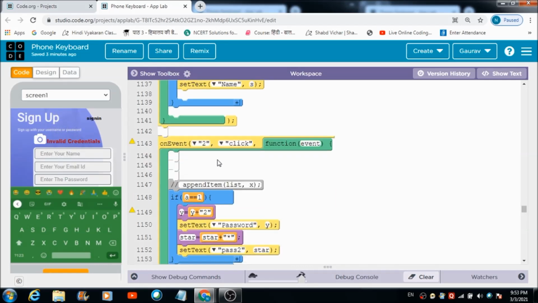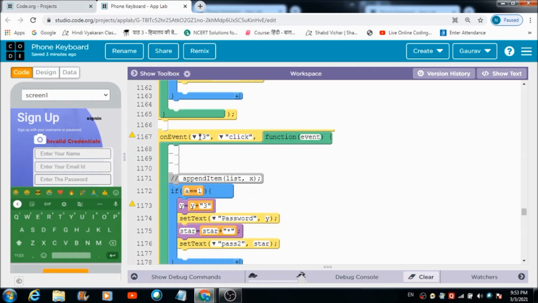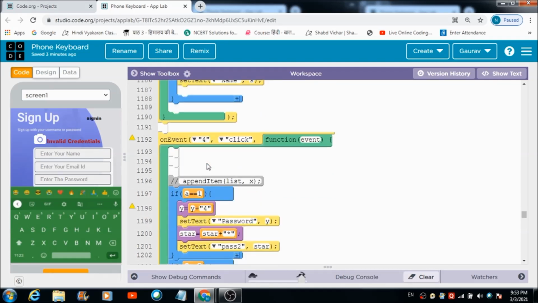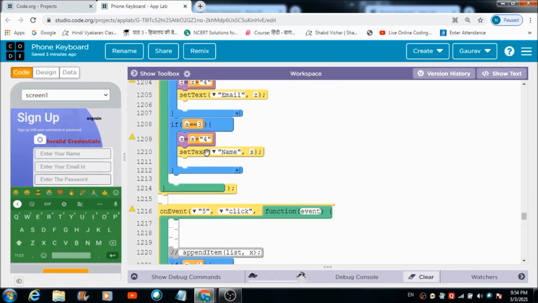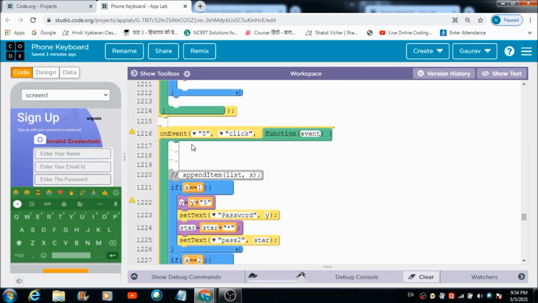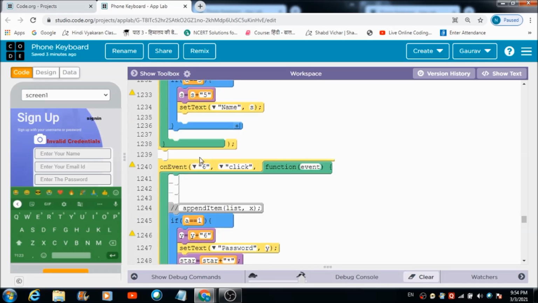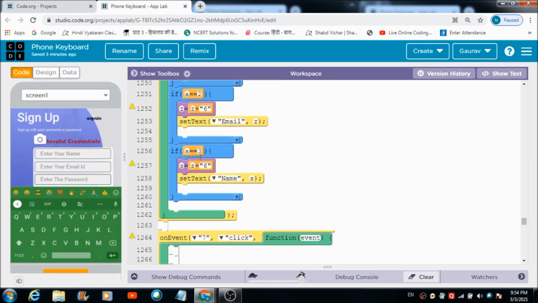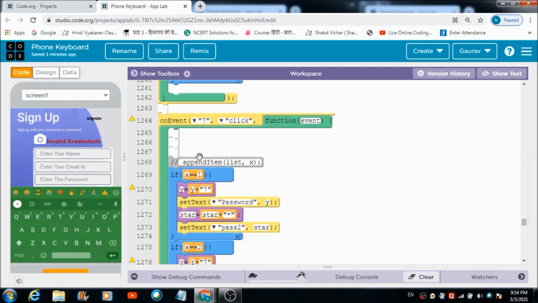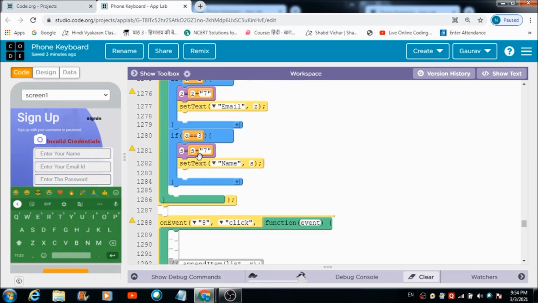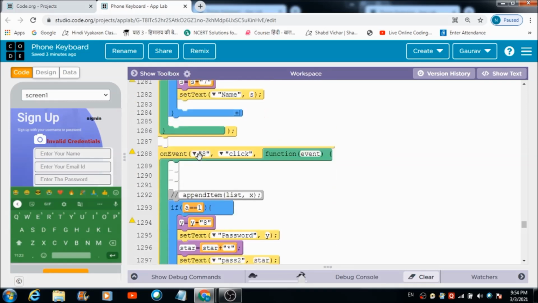Same code I have defined for this integer key 2 also. Then it is the same for integer key 3, then for 4 also it is the same, and for the remaining ones also the code is similar to the one which I have defined for the on event block I've made use of for the integer key 1.